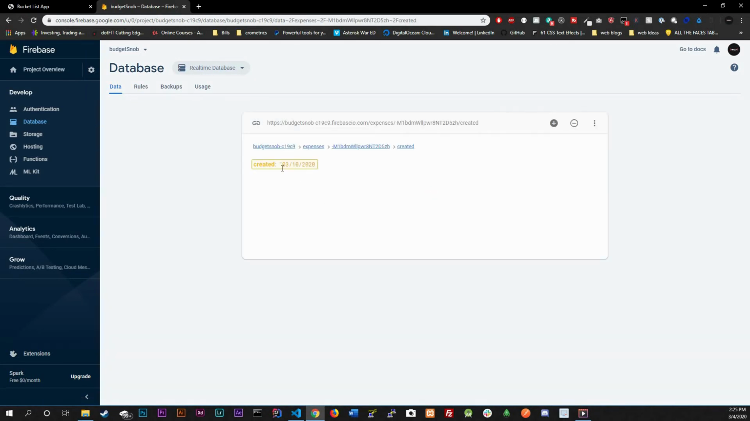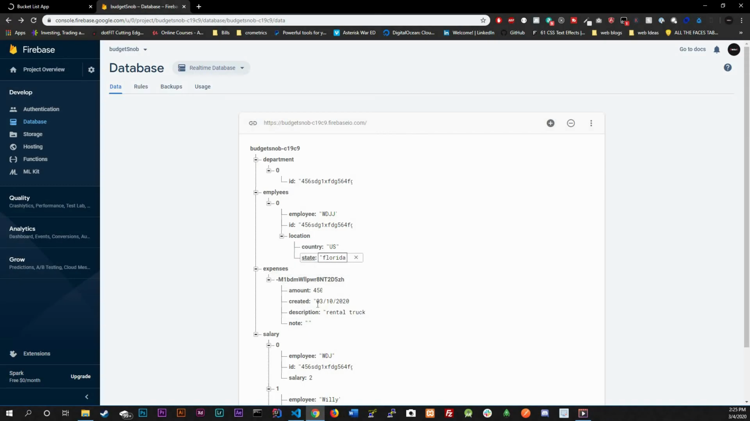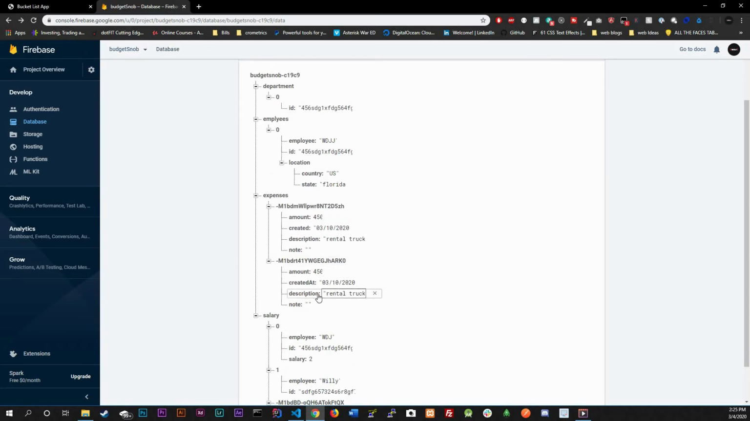Wait, is it created at? Nope, it's just created. Oh, it's created at. Control Save. We did get our created at, our description, and our note, which we don't have. And every time you do it, it is going to give you a new one.